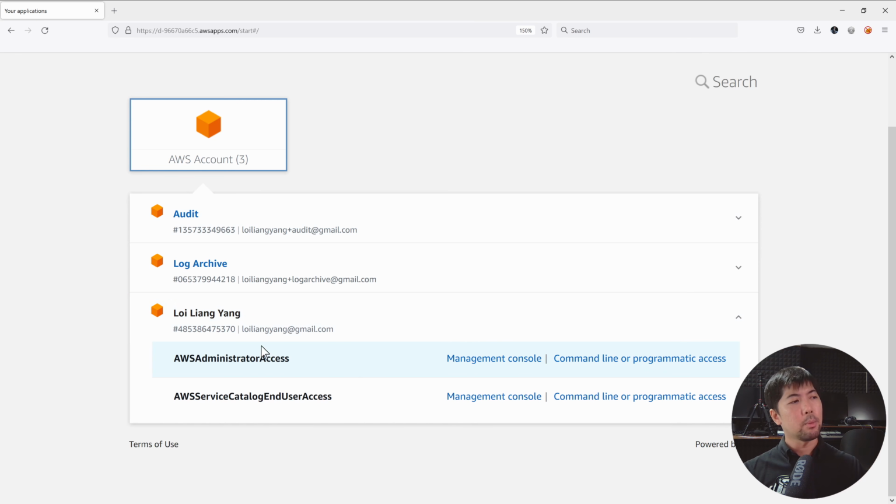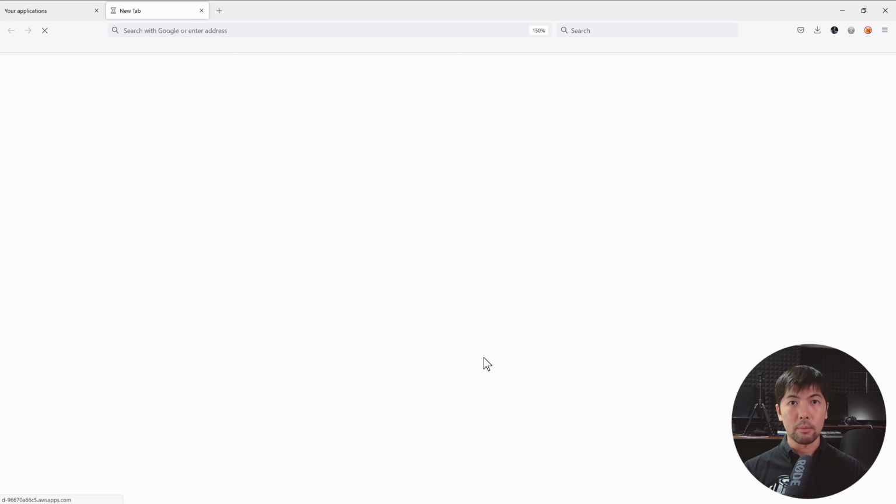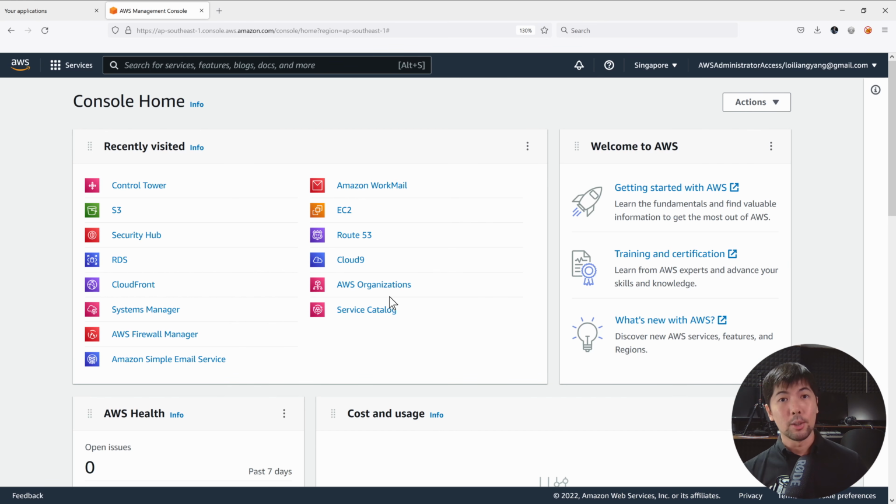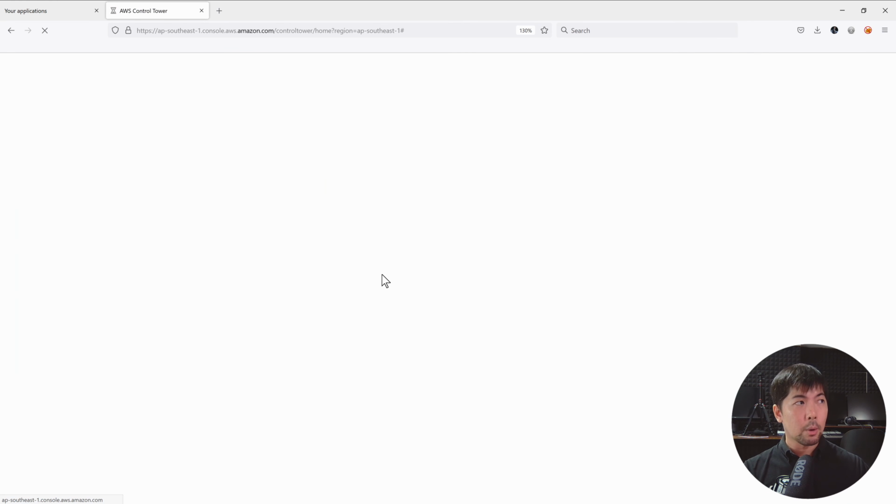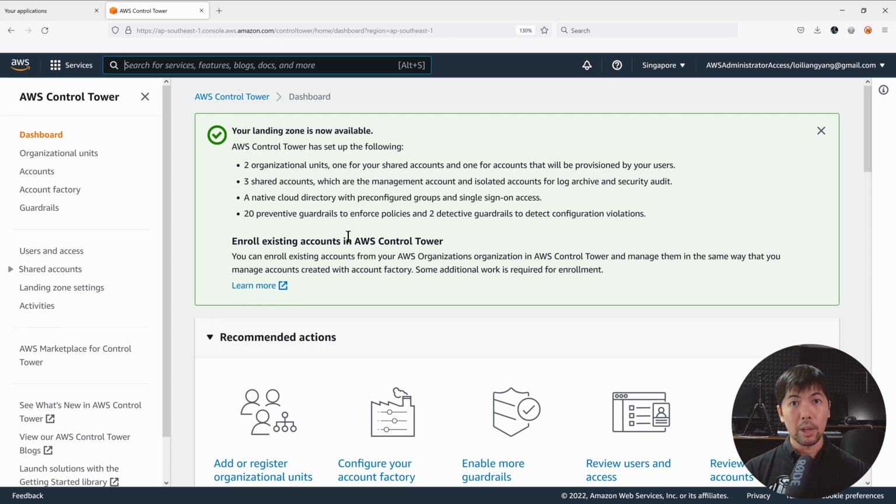All right, so I've logged in and we can see the following. All these accounts have been created, and I can see the following. So we have administrator access. I can go ahead and click on our management console. Once I click onto it, it will bring us over into the AWS management console. So all I've got to do now is go ahead and click on Control Tower, and we'll be brought over into the AWS Control Tower dashboard.